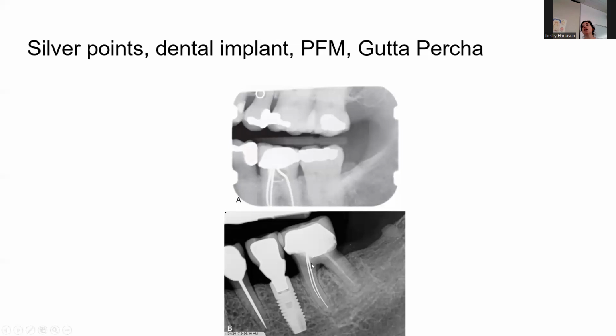And then we have silver. They call them silver point. I don't know why they choose a silver point over gutta percha. Maybe somebody else knows the answer to that. Why do they do silver points over gutta percha? Is it just an older style?